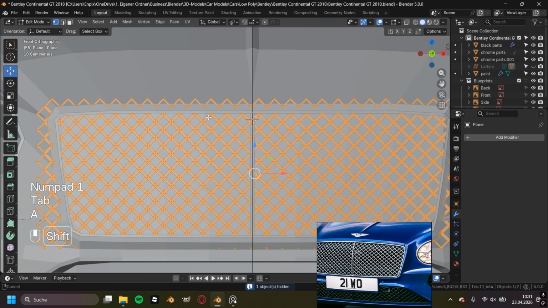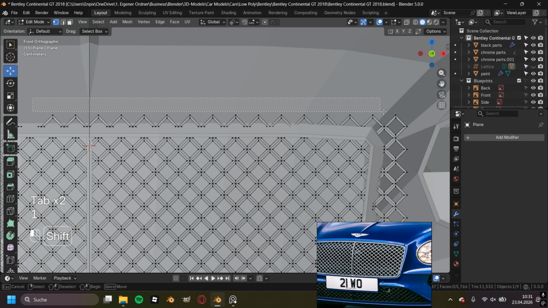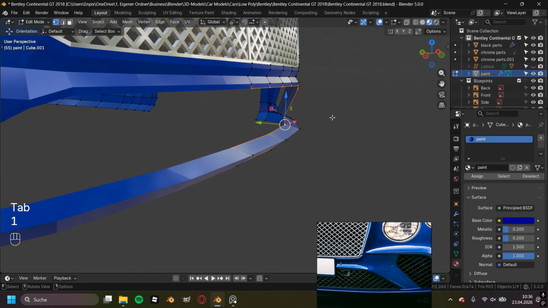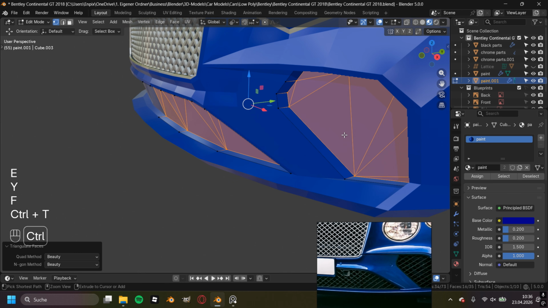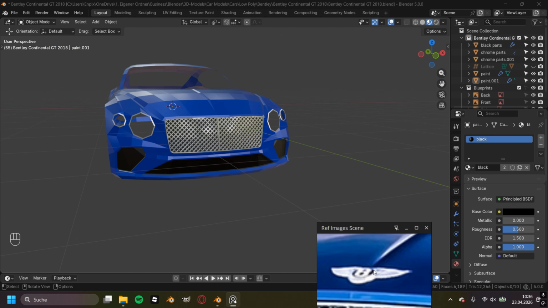Once I was done aligning the grille, I could enable the lattice modifier and delete all of the vertices that were sticking through the car body, and at the end the grille came out looking really decent. I closed up the holes at the front bumper by duplicating the outline vertices and filling in the faces and adding in the black parts material to them.